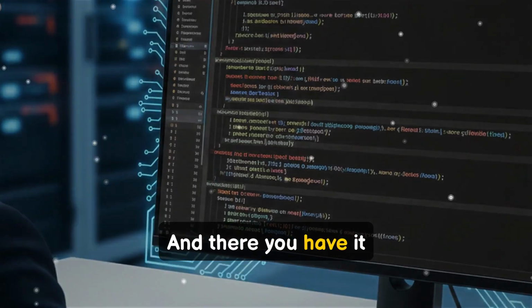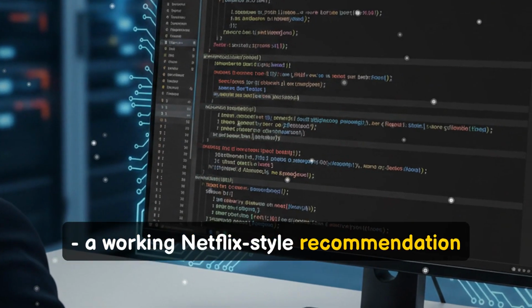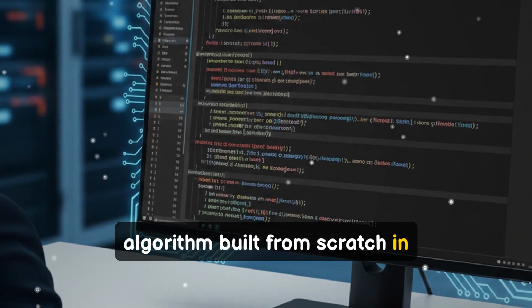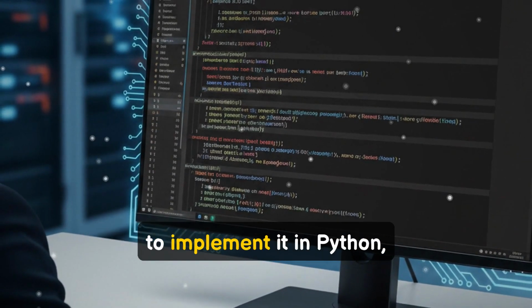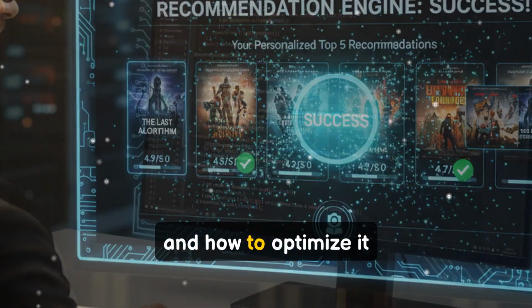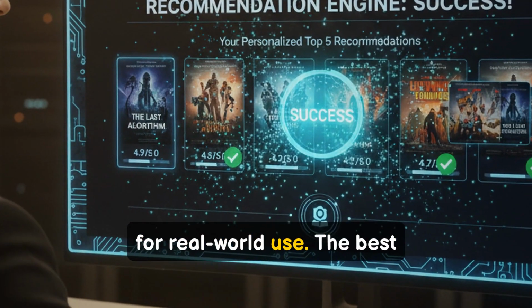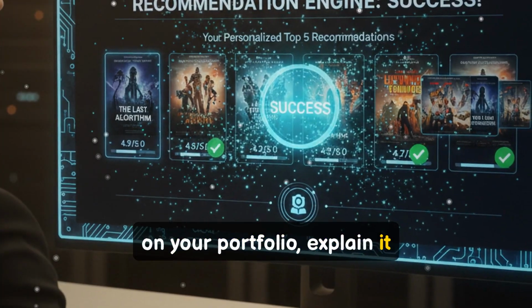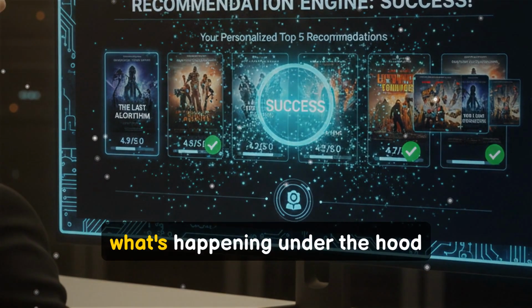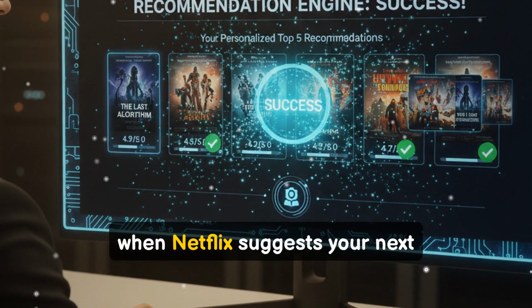And there you have it, a working Netflix-style recommendation algorithm built from scratch in 20 minutes. You now understand how collaborative filtering works, how to implement it in Python, and how to optimize it for real-world use. The best part? You can put this on your portfolio, explain it in interviews, and actually understand what's happening under the hood when Netflix suggests your next show.